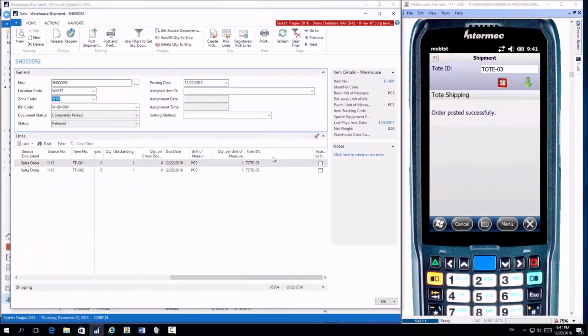So as you could see, the picker had to do a little more work to pick and sort the order in the same process, but the benefit is really at the shipping point, where you can quickly register that you have actually shipped these items by just scanning the barcode on the tote.